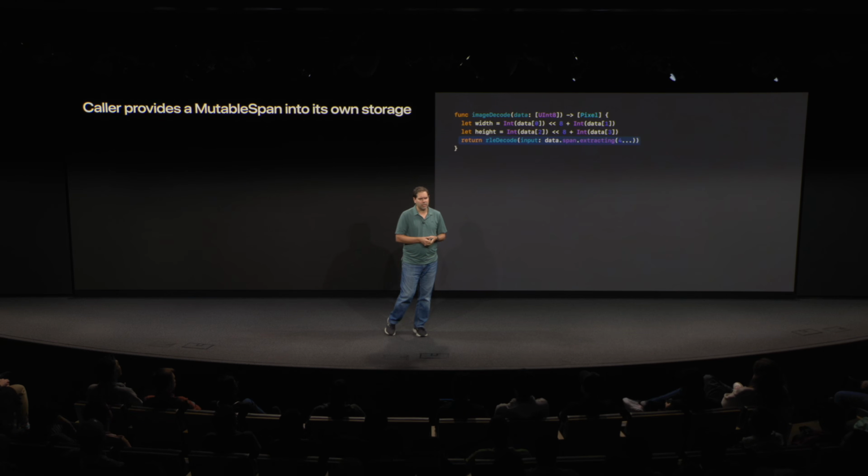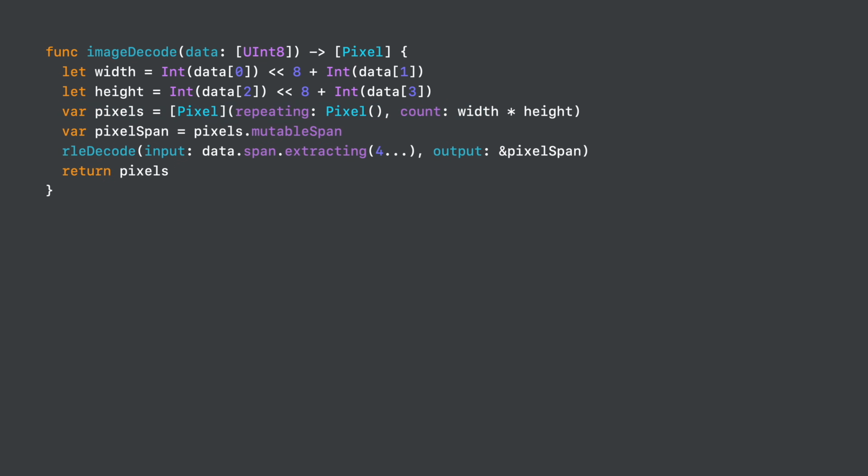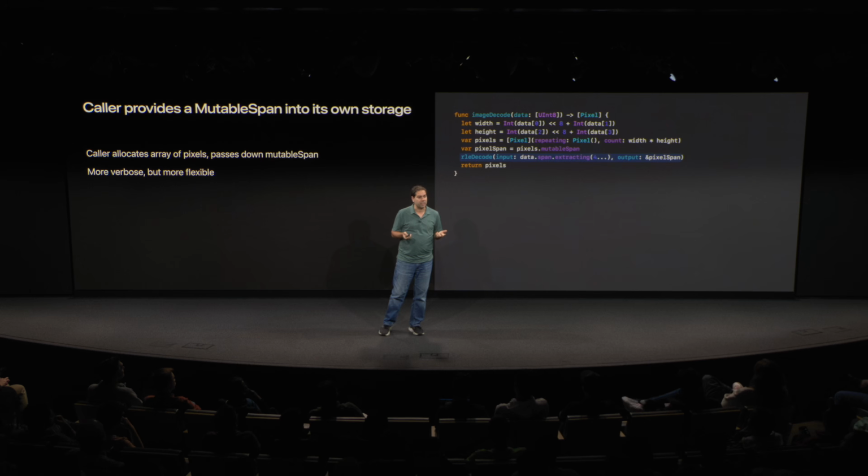Speaking of the caller, it actually previously relied on the fact that RLE decode returned an array. So let's go back and look at that. Now what this function is going to need to do is allocate its own array of pixels. And then it's going to pass down a mutable span into that array to RLE decode to fill in the resulting pixels. This caller, of course, is choosing to do the heap allocation, but a different caller could make a completely different choice.